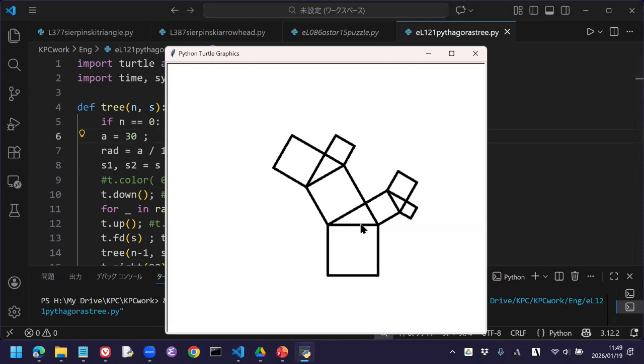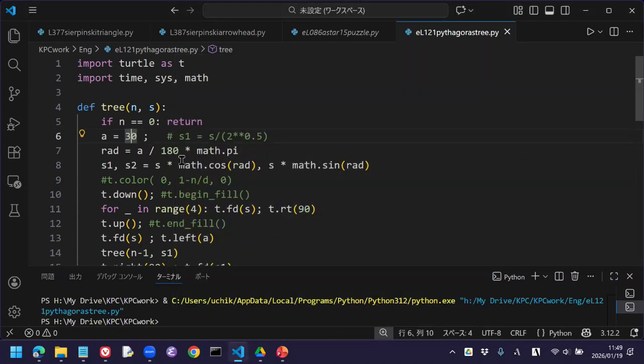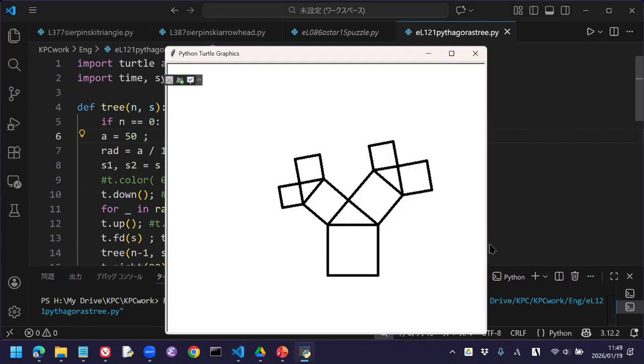You can see that this part is a triangle of 90, 30, and 60. Here again, 90, 30, and 60. Good. So everything is fine. What happens if, instead of 30, we change it to 50? Okay, in this case, it should be tilted toward this way. So this is 90, 50, and 40, the same.